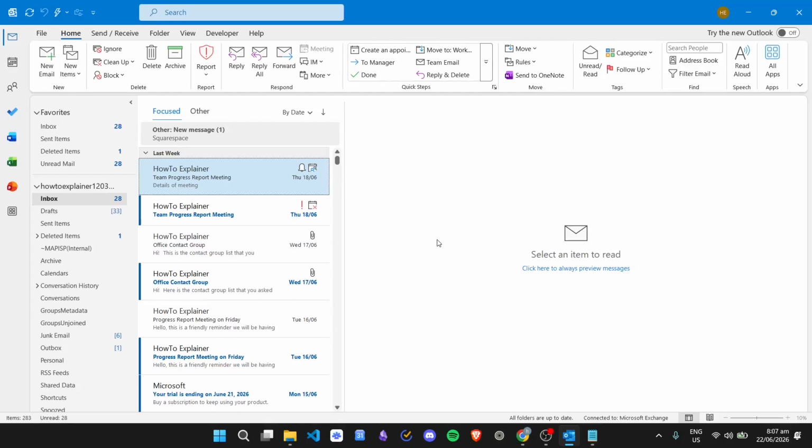How to fix rules not working in Microsoft Outlook. So here I am in the Outlook application, and the main reason why your rules are not working is that maybe they are corrupted and then they are broken. So I will show you what you can do to fix the problem so that your rules can work again.